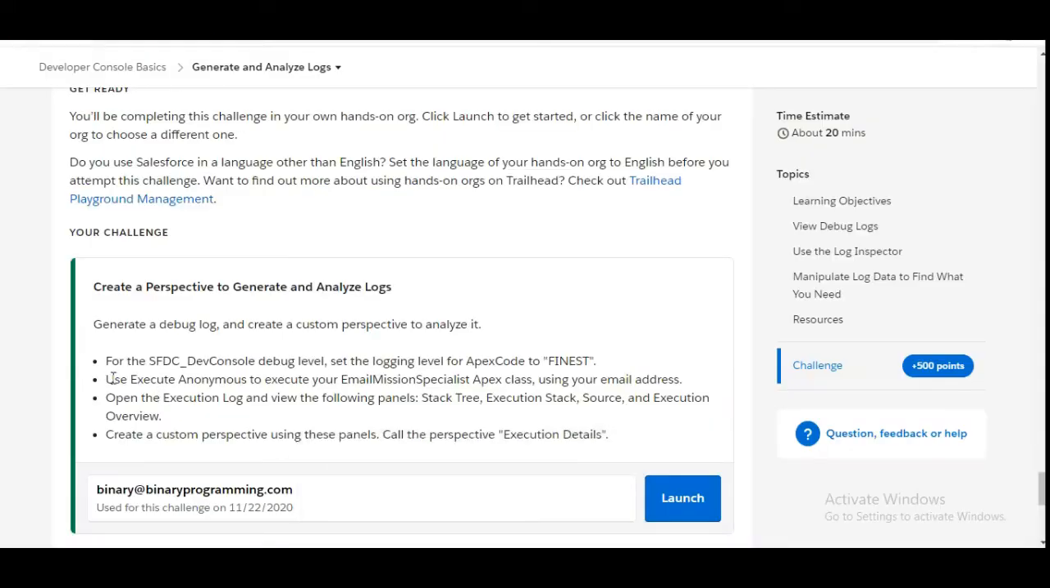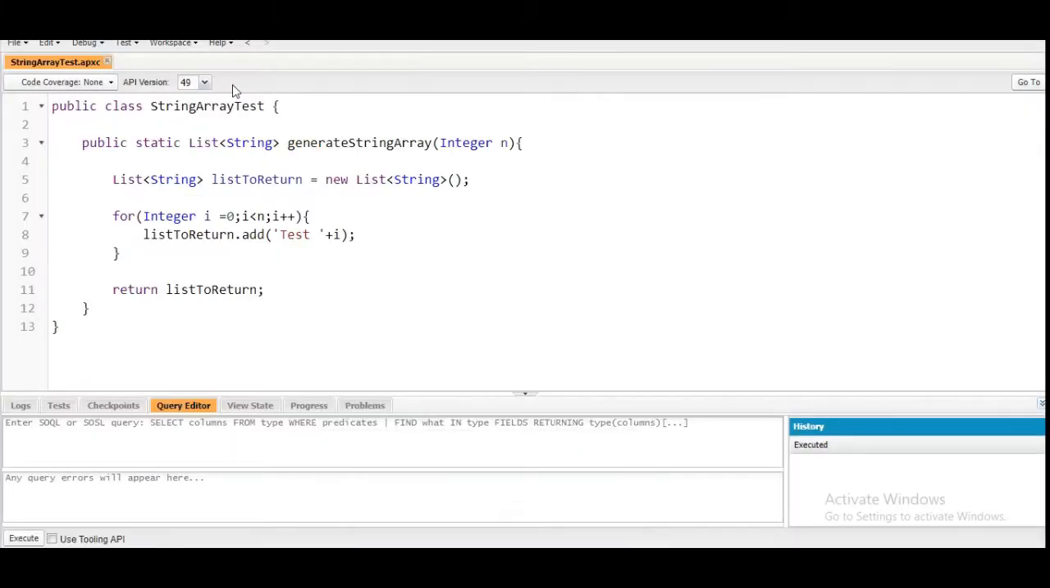Now the second step says: use Execute Anonymous to execute your email mission specialist Apex class using your email address. It is not necessary that we use the email mission specialist. We can use any class, as we do not have the email mission specialist Apex class because it was not a part of any challenge. So we are going to use another class which is called string array test.